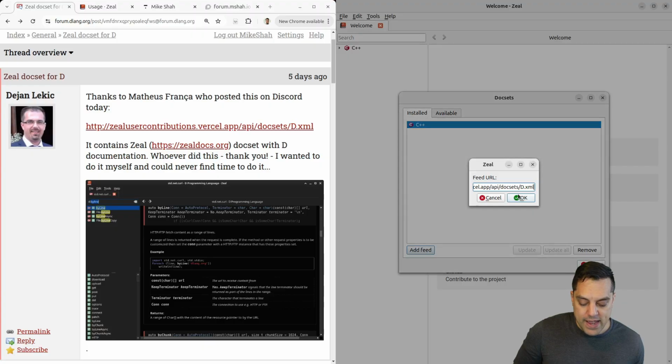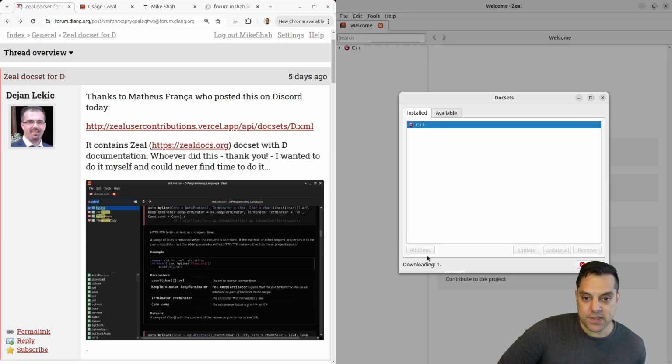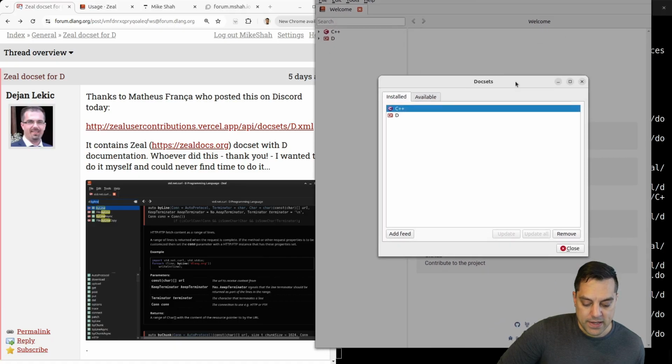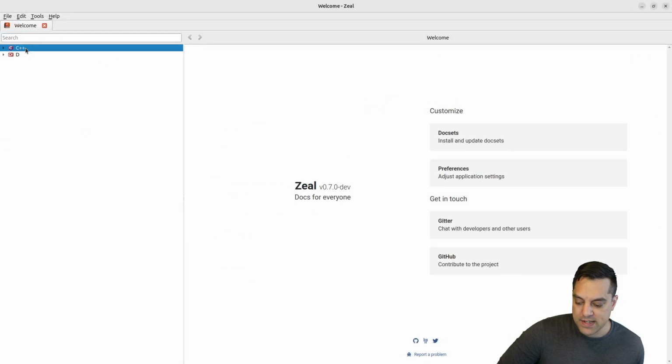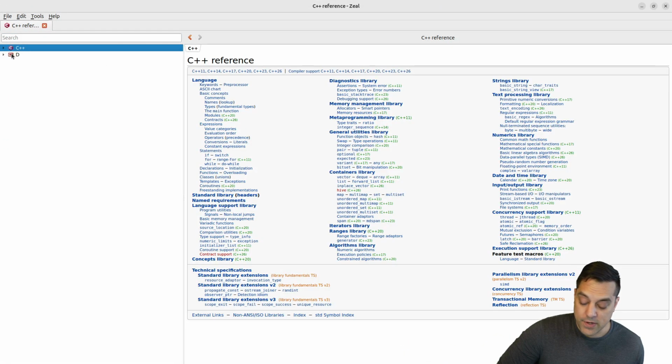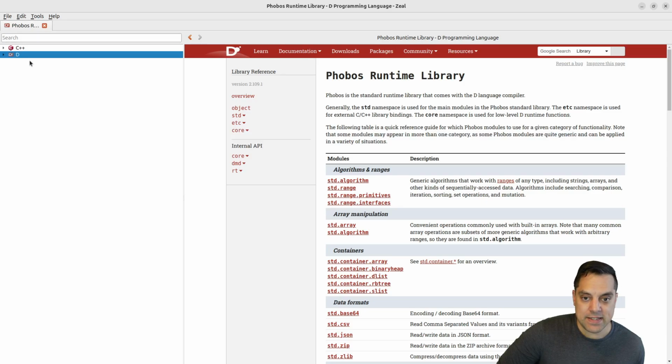But anyways, let's go ahead and add the D docset here. Again, I've just copy and pasted in that URL. And it's just going to take a few moments for it to download. And there we go. You can see behind me that Zeal has added it. Let me just close this window here. C++ and D. And then I've got my cppreference page and my D language library homepage here.